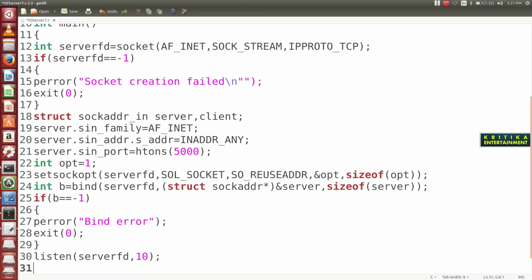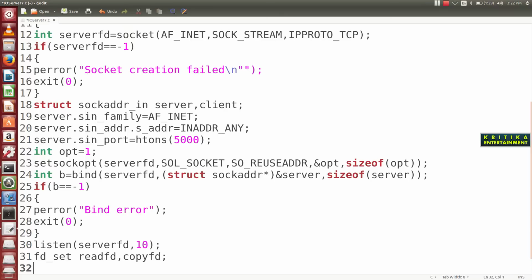Okay, now come to the IO multiplexing part. In the tutorial I have told you there are several functions used and one data type as well. So fd_set is a data type. Here I declare read_fd for reading purpose, and copy_fd. Copy_fd is used to temporarily hold a copy of read_fd. So here I have declared two, and initially I will make all these FDs zero.